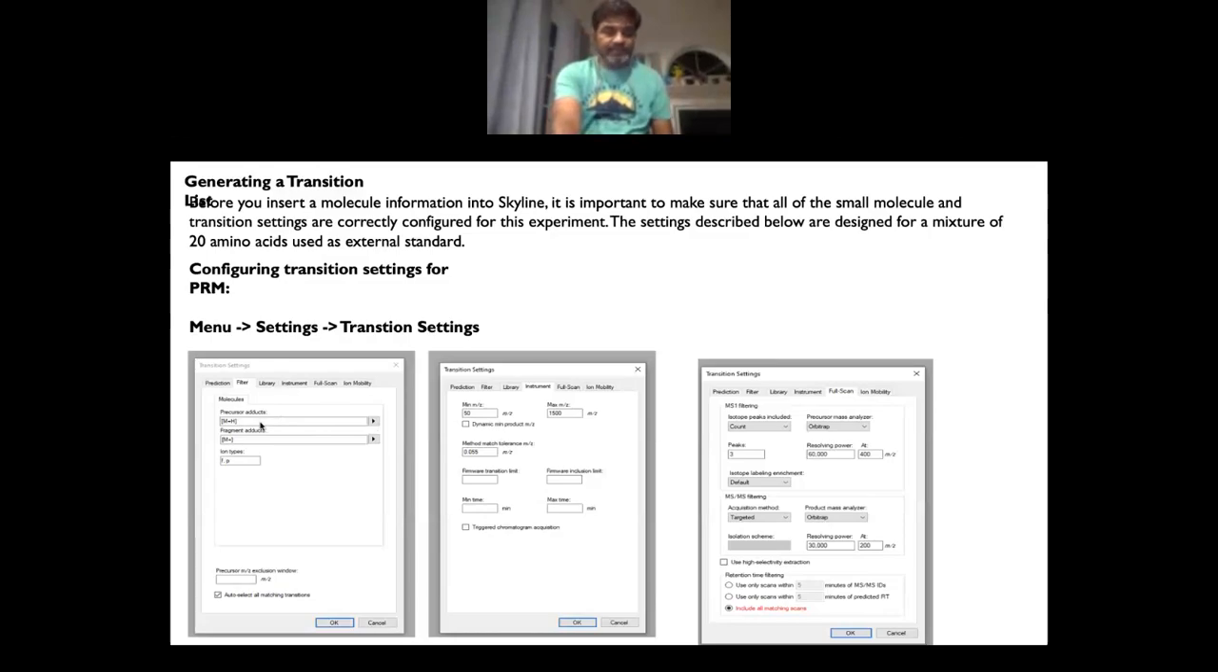In the precursor adduct, select M plus H. In the fragment adduct, select M plus. And in ion type, select or type in F and P in small letters. The F and P represent fragment and precursor.